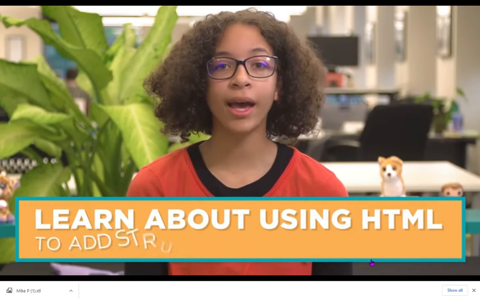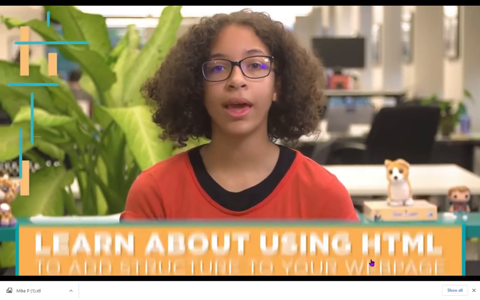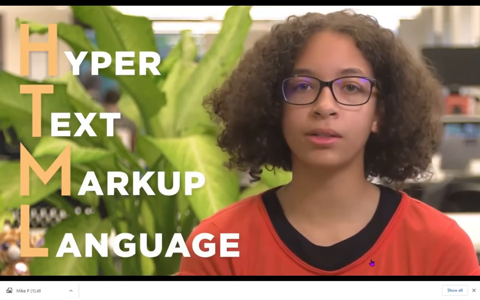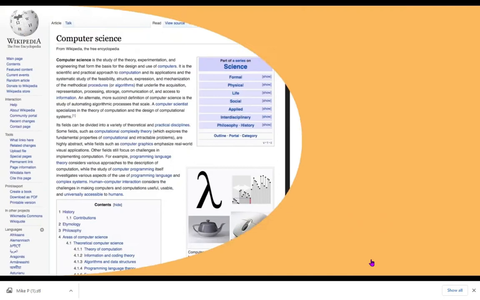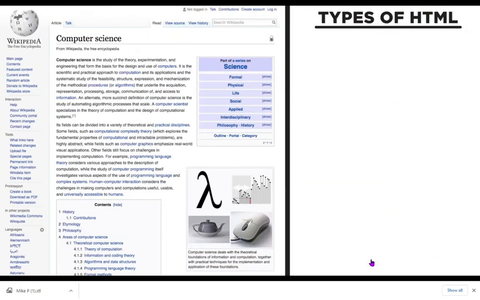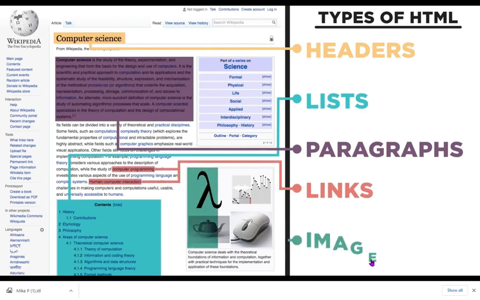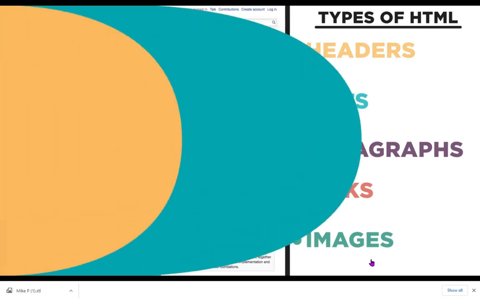In this video, you're going to learn about using HTML to add structure to your web pages. HTML stands for Hypertext Markup Language and is found on all websites across the internet. There are a bunch of different HTML structures you can use on your web page, including headers, lists, paragraphs, links, and images. Let's take a look at how to create a paragraph in HTML.